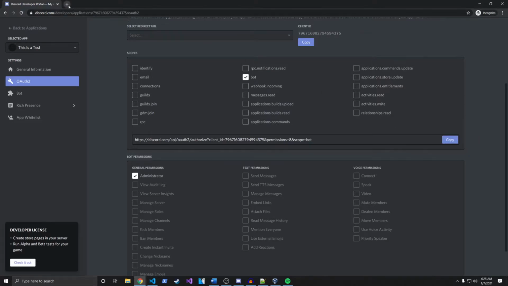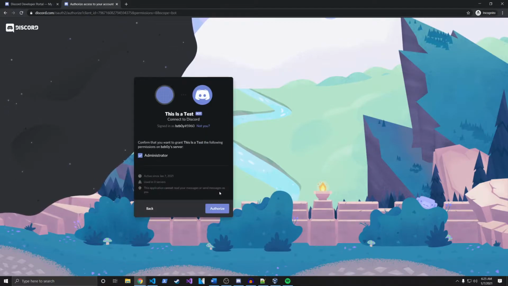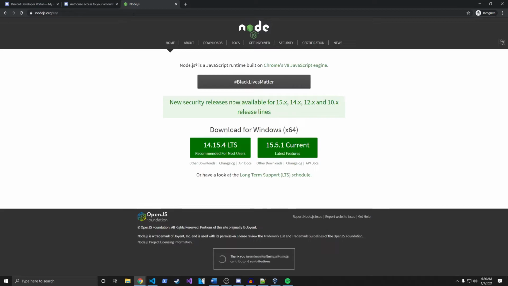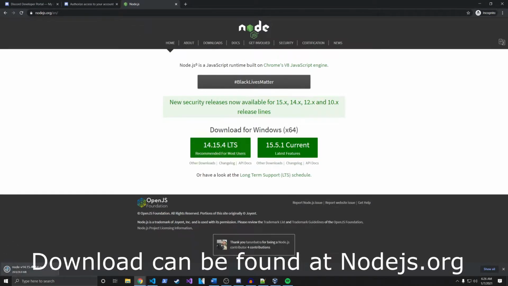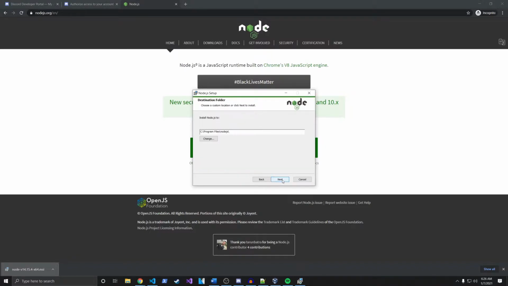Click Copy on the permissions URL and paste into a browser. Find your server and click Authorize. Great, now your bot is tied to your server. Now, we'll download Node.js. Head to Node.js's website and click Download. This will download Node.js. Click Next until installed.